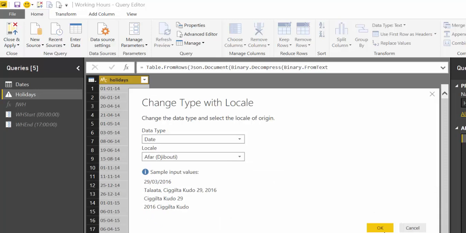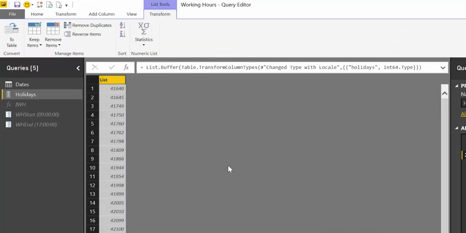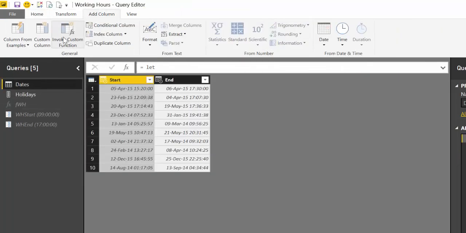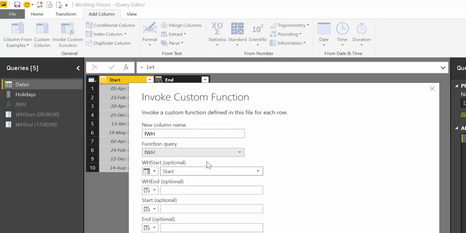I think that will go. Yes. So now we have our list of numbers, which is great. So we are actually ready to call in our function. So invoke custom function. We only have one, so that's the one that shows up.